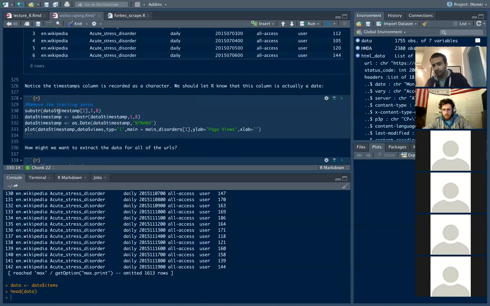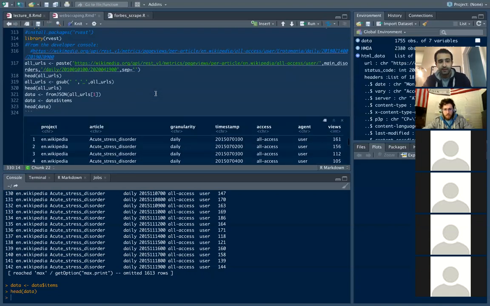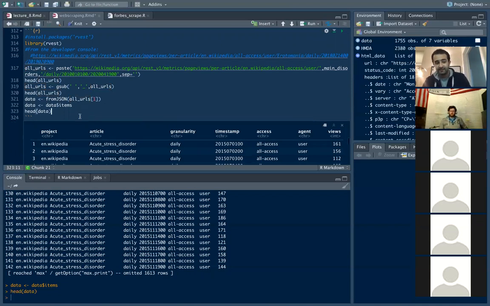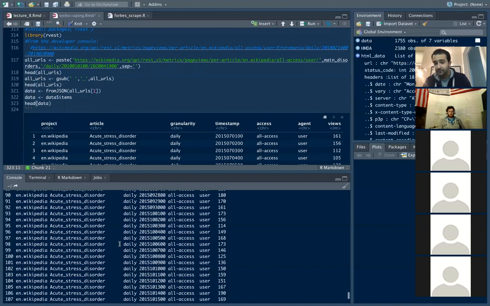We went to this other website where we were able to see page views. We constructed a bunch of URLs here that are taking advantage of the API we found on the Wikipedia page views site. Now what we can do is use those URLs to actually collect information. So here we have basically how many times this disorder was looked up on this specific day, right?